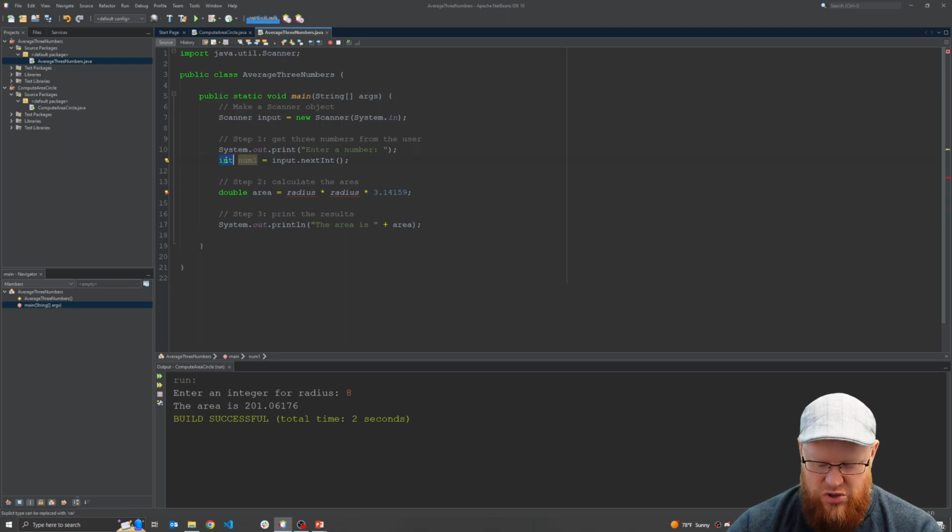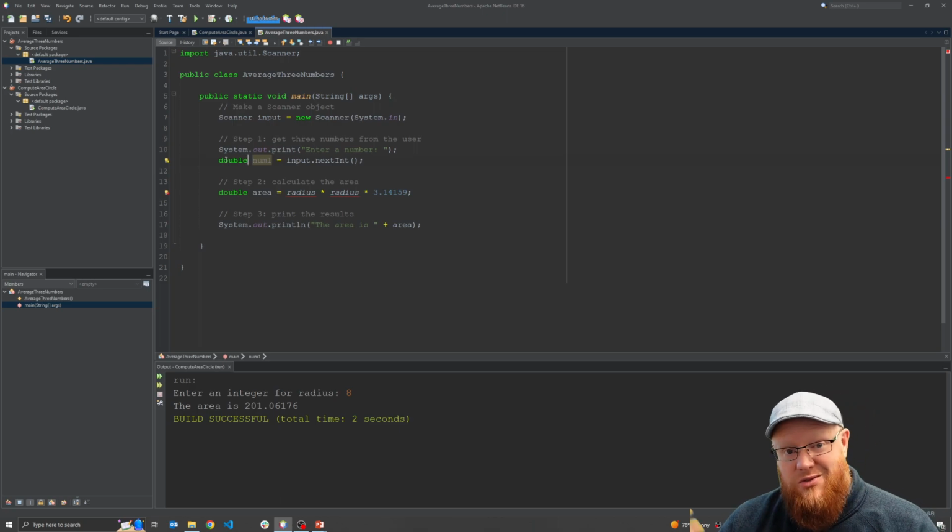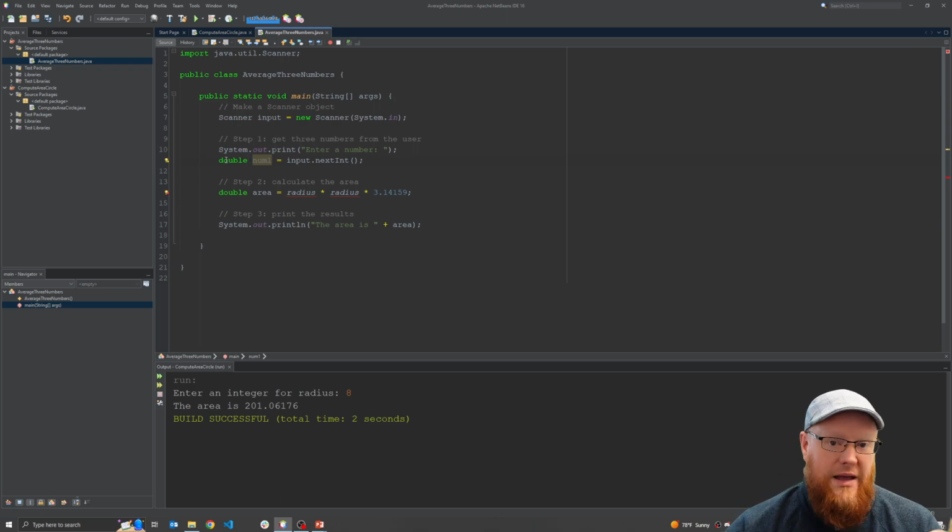So let's make sure that we're going to save this inside a double, the data type double, which can hold a real number in case the user enters 5.7, for example. You can't save that into an integer. So here I'm going to use next double. And you know what? Let me even pause that thought.